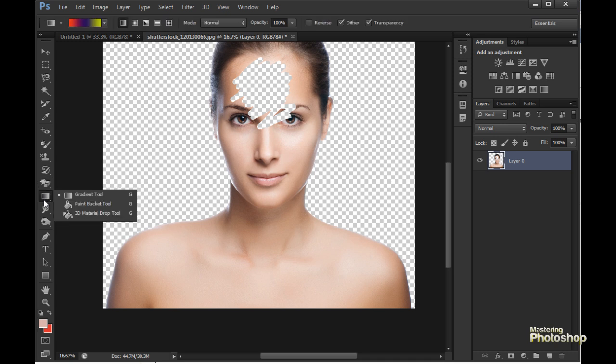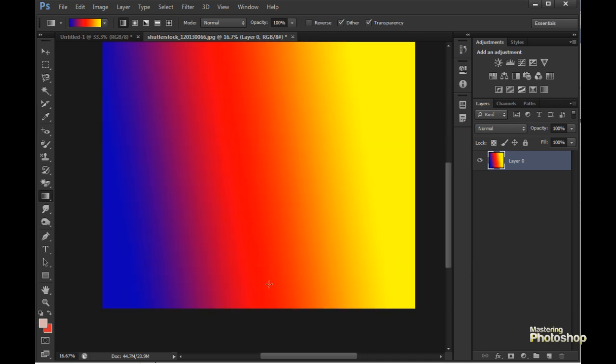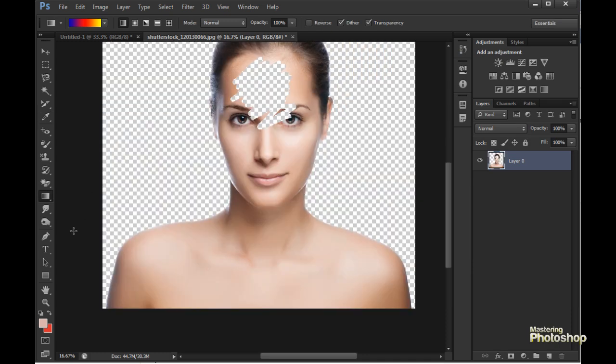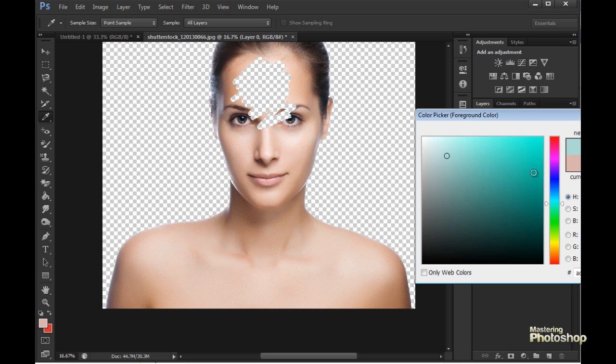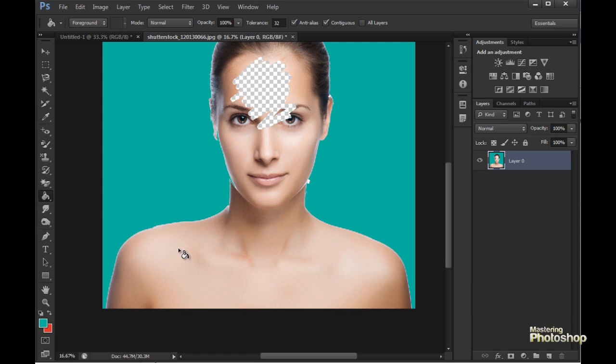And the next tools are the gradient tool and the paint bucket tool. The gradient tool is used to create color gradients, and they look something like this. And the paint bucket tool is obviously to fill color in a uniform area or an empty area. So let's take some vibrant color and click over this area, and it will fill that area with that color.